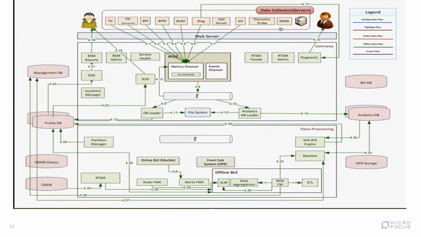One unrelated, deprecated thing here in the database server on the right hand side: in the topmost right hand side data processing server, the module called SHA engine, PA engine, which is deprecated from 930 version onwards. So I think that is service health analytics, which is not available with APM anymore. But still baseline is available.